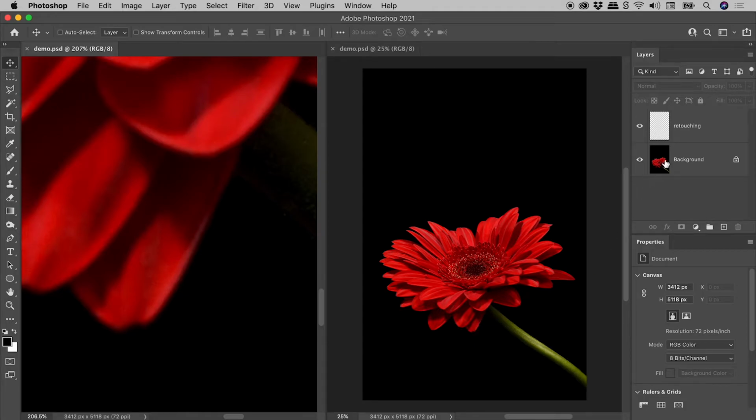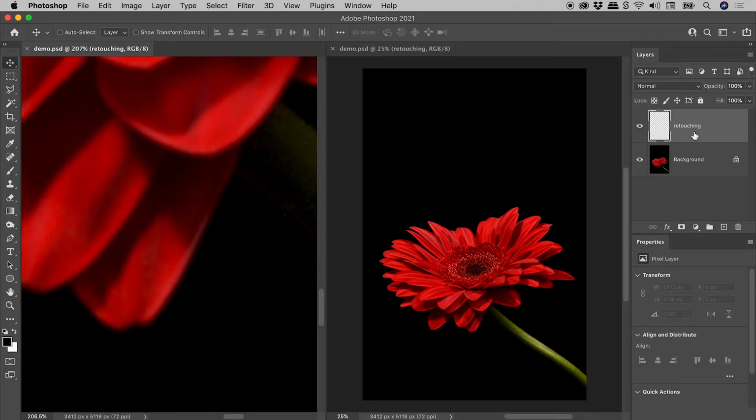Now I'm going to go and click on the retouching layer to target it, pressing B to bring up the brush tool, D for my default colors, giving me black as the foreground color. I'm going to change my brush size. If you're interested in how I did that, check out this other video. And now I'm just going to start painting in here.